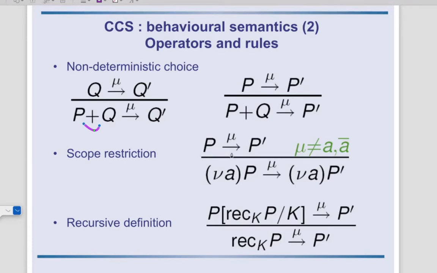Scope restriction is very simple to express. This gives a private channel A for P, meaning if P can do something, but this something does not speak about A, then P can reduce without any change. But if it was on A, then it cannot be visible this way. A can only be used inside P. And finally, we have the recursive definition that says to reduce rec variable k on P, I should reduce P where the variable k is replaced by the recursion itself. In other words, wherever you find k, you replace it by the whole thing.